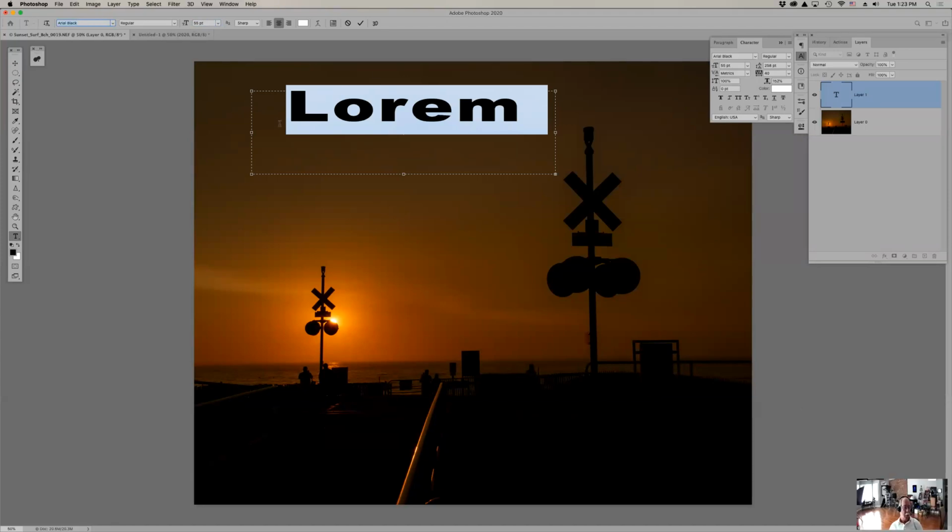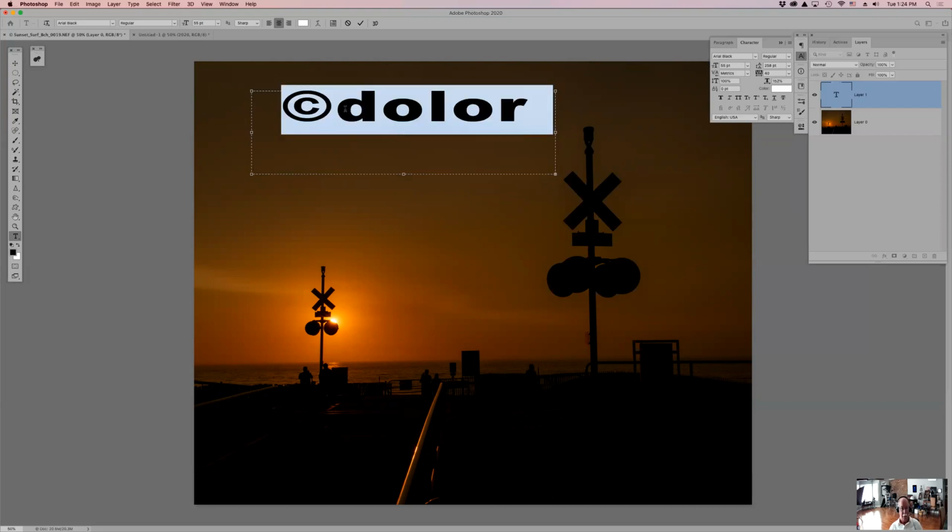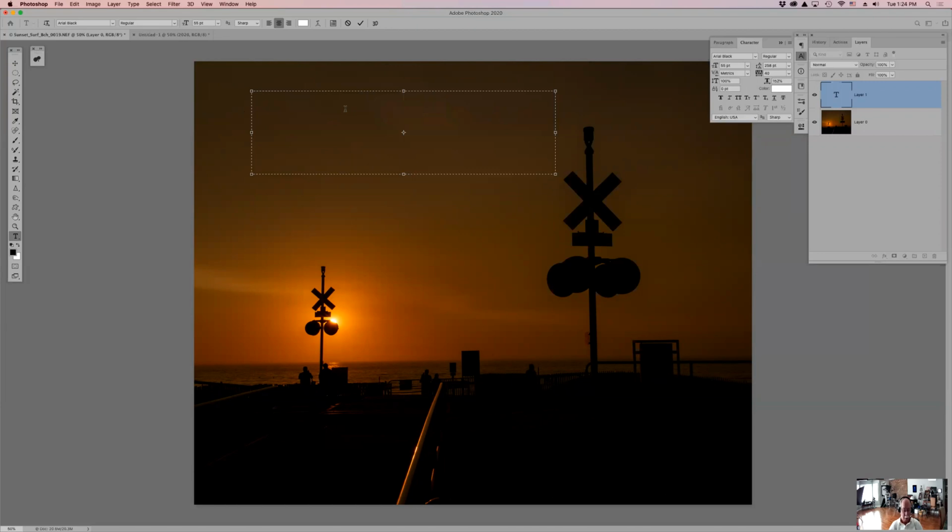And what I'm going to do is I'm going to create a copyright real quick. And the fastest way to do that on a Mac is Option G. Option G will give you the copyright symbol, I hope. Option G. And I'm going to get rid of everything on here. Command A, delete, Option G.